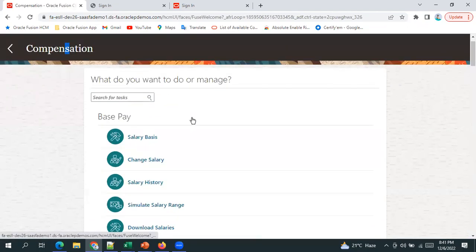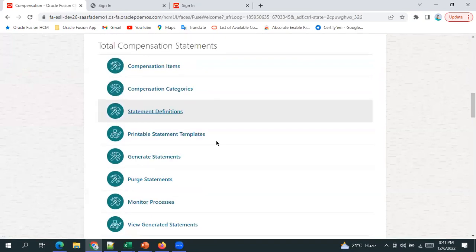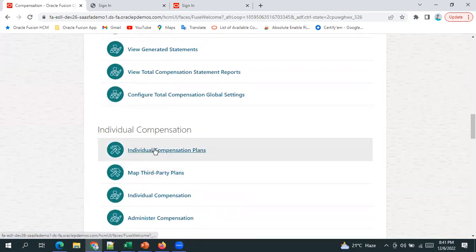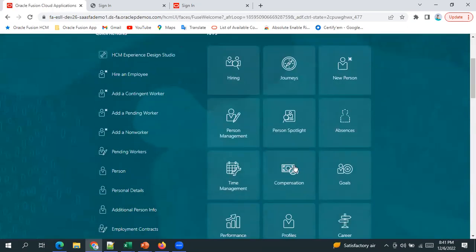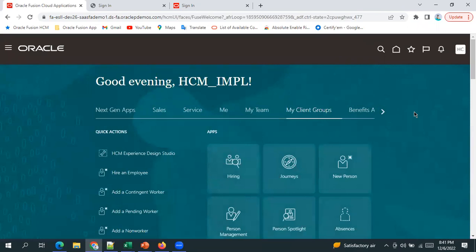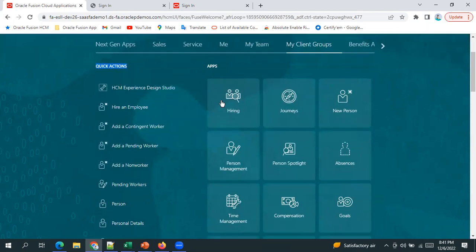Let's suppose, team, I want to pick up one task here called individual compensation plan. This is one task in the compensation sub-functional area, team. But I don't know exactly where that particular task resides, under goals or under compensation, under new person. I don't know where it will be. So these quick actions are going to help me, team. Whatever the tasks that are residing under a particular functional area and the associated sub-functional areas, if I go to quick actions, I can see them openly here, team.